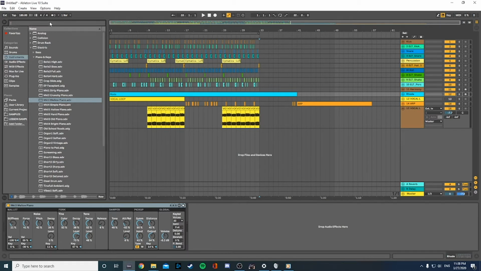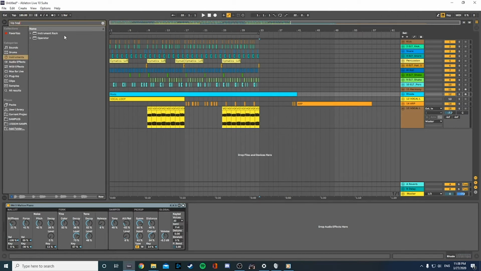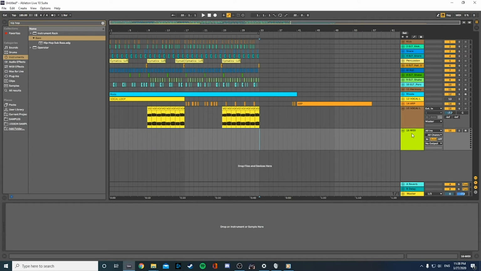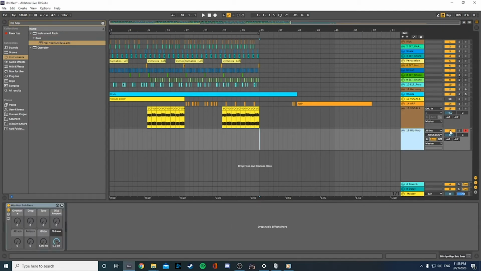My personal favorite so far has been the hip hop one on the instrument rack here. So I'm going to make a new MIDI track, which you can do with Control Shift T, or on Mac, it's Option Shift T. Let's go ahead and either drag and drop or double click it. Now I'm going to play with my keys and let's go ahead and hear what that sounds like.